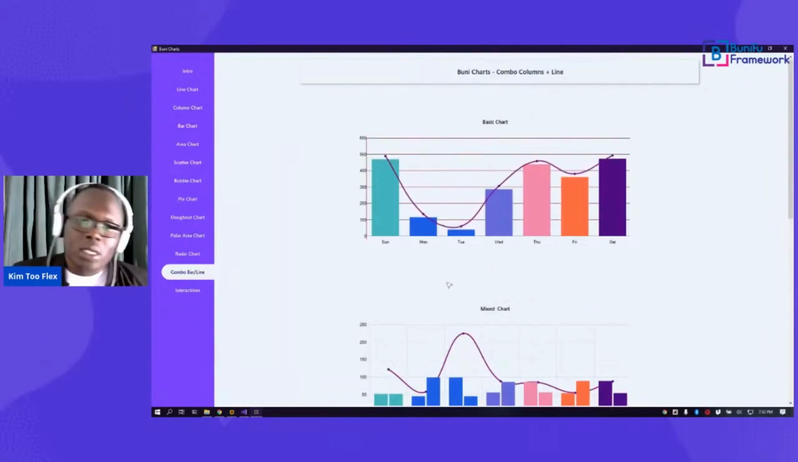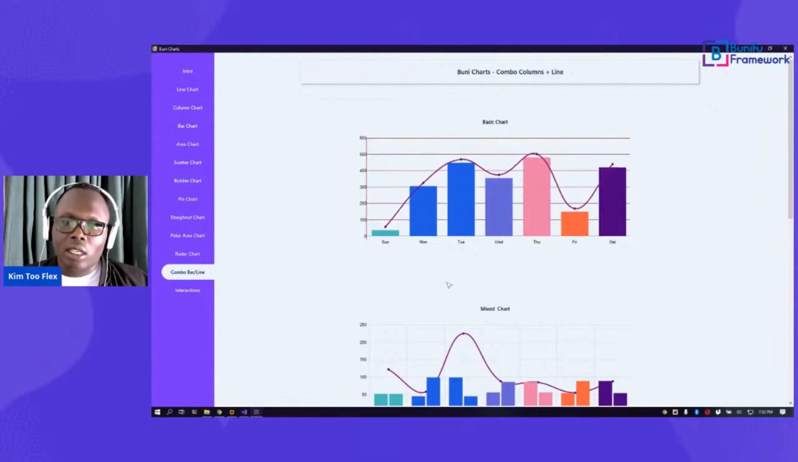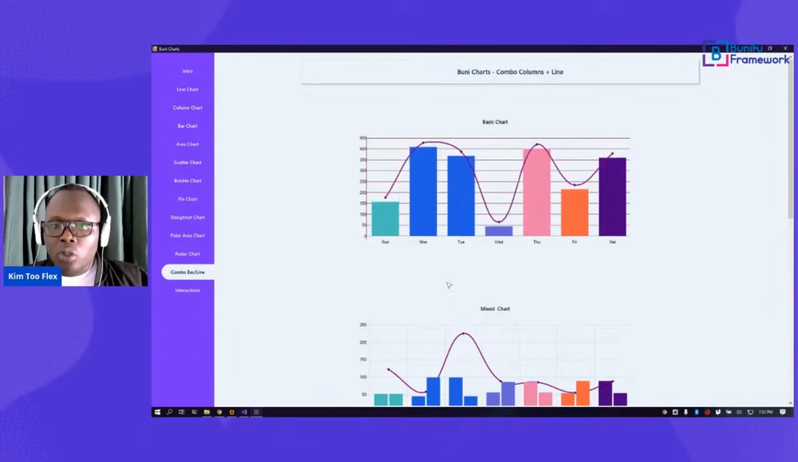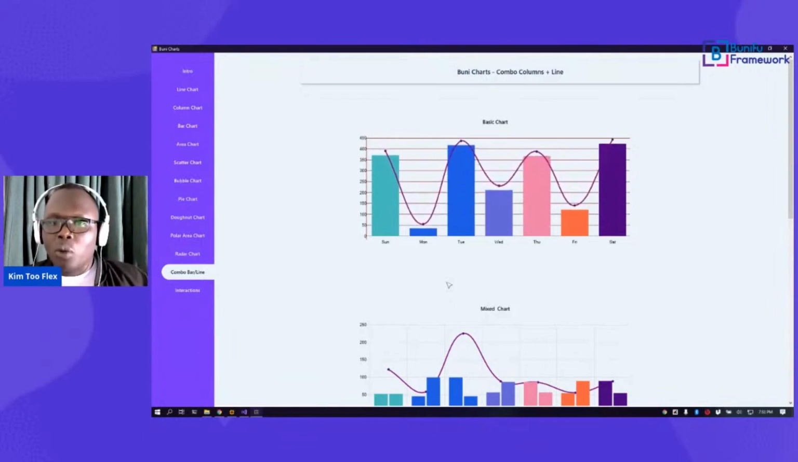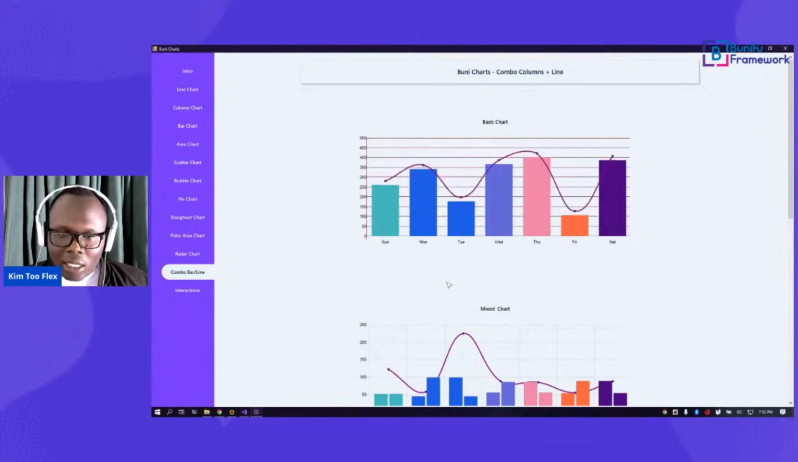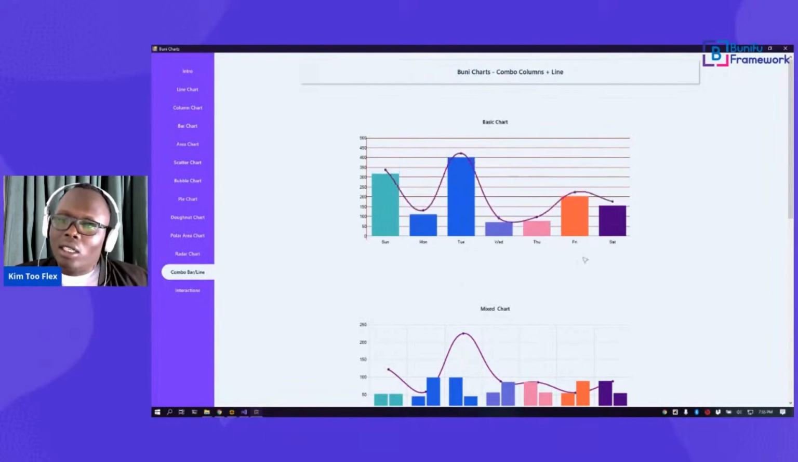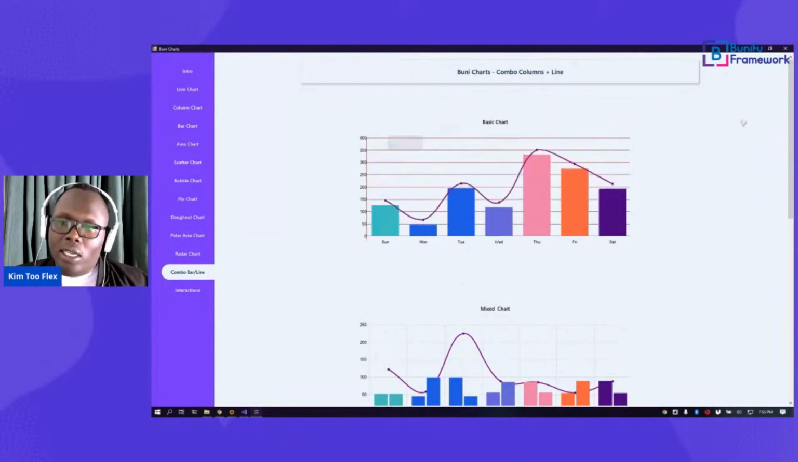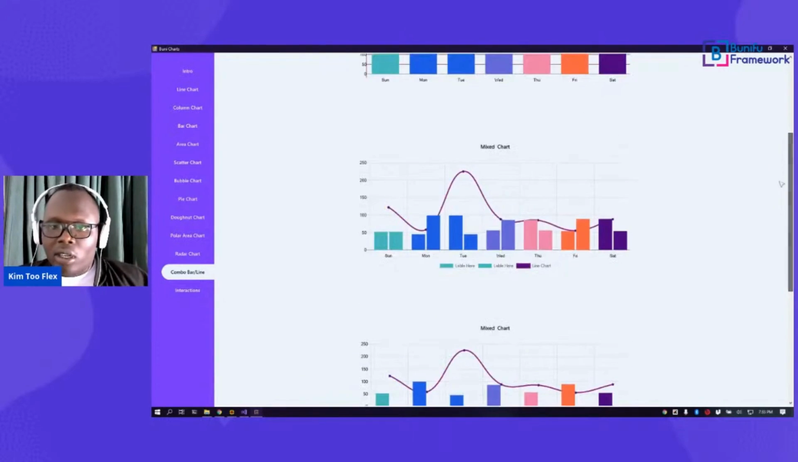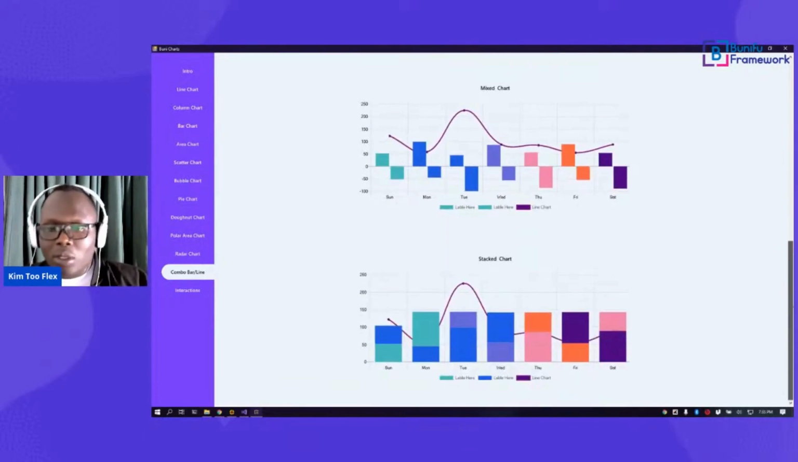So combo stands for combinations, and this is where I was talking about our charts being compatible to render more than one dataset and datasets of different chart types. And you can see here we have a column chart and a line chart. Also, we have the same with, I think, three datasets. So negative value. I'm basically showing all these possibilities.